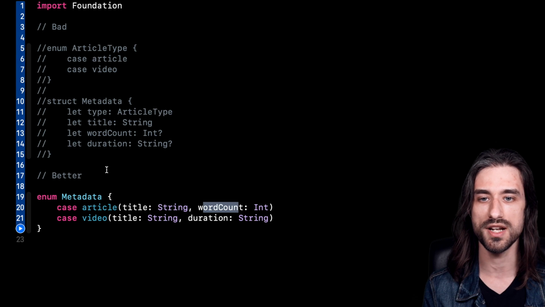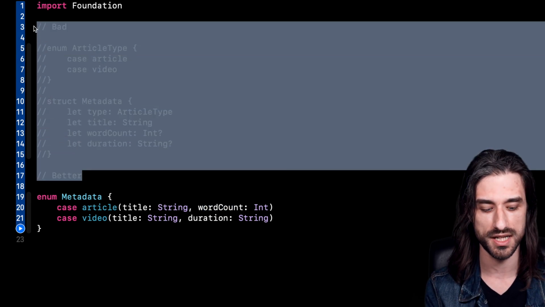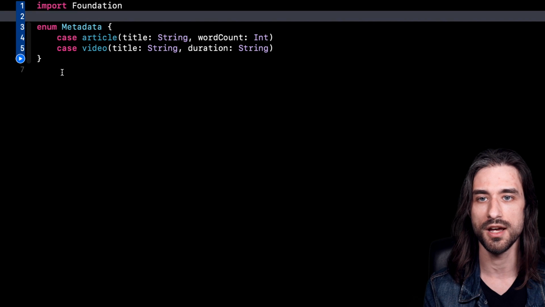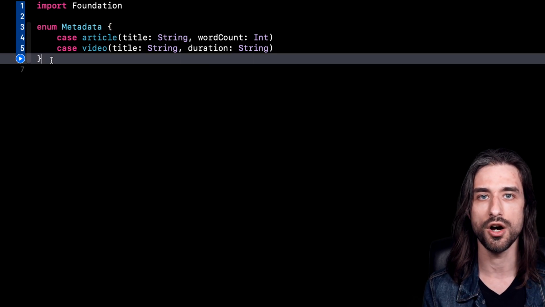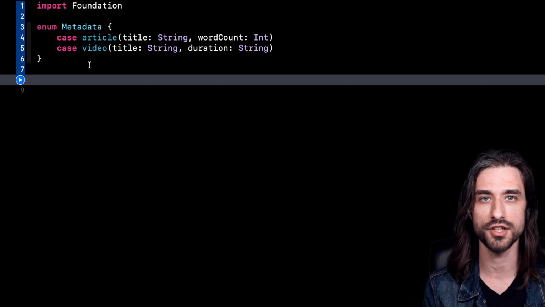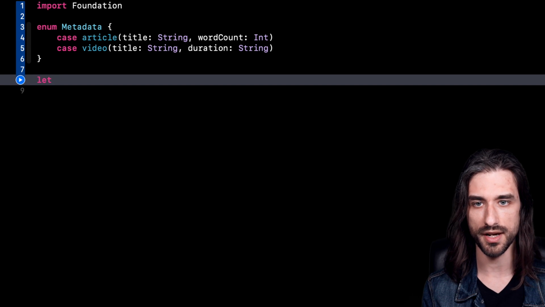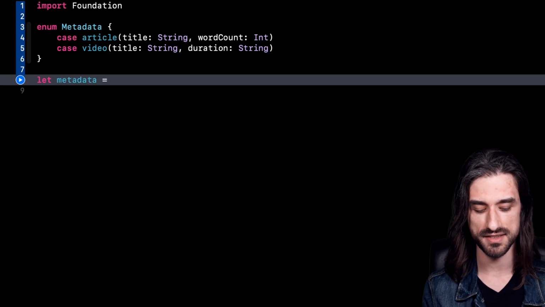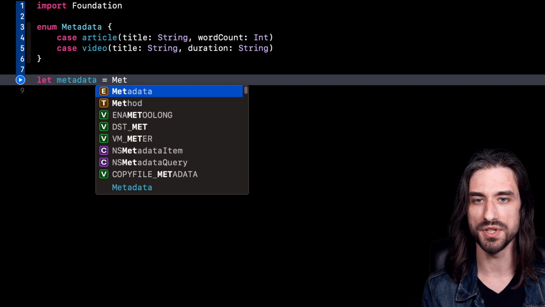So this is where we left off last time, so I'm going to just clean the code a little bit so we have a bit more space. And now I want to focus really on how we can use this kind of enums. So let's begin by trying to actually create an instance of such an enum. So I'm going to store in a variable called metadata, and let's say that I want to store a video, the metadata for a video.